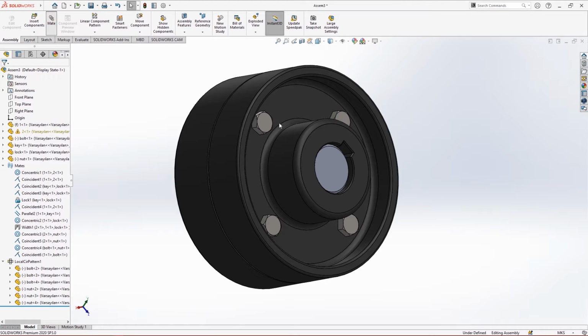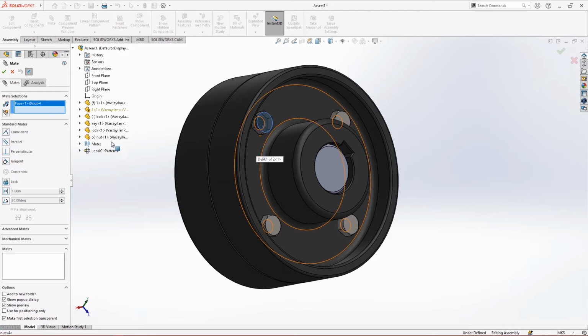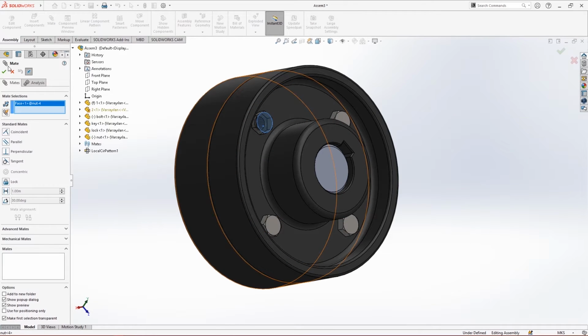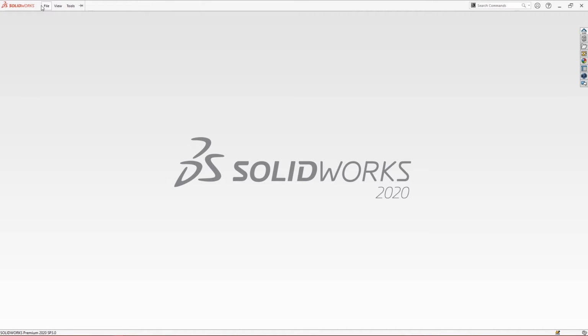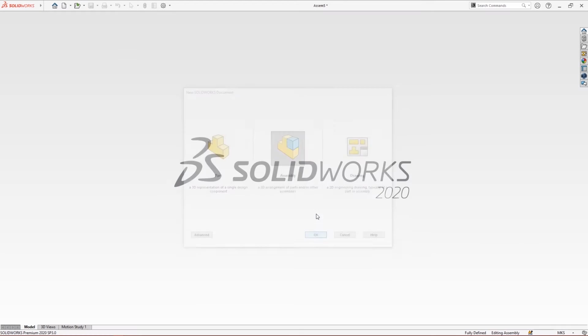So if you want to lock it, you can either just click here and select the body and you can go for the lock. Now let's cover another example which has other assembly properties.